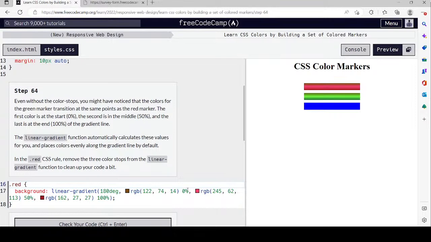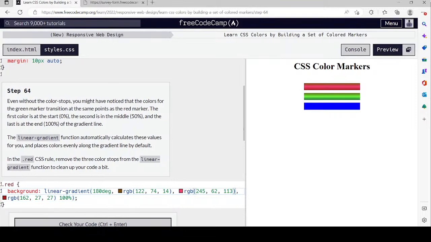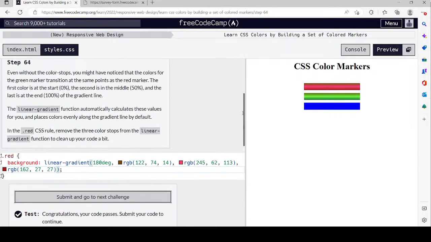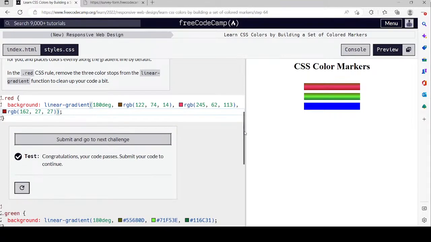So we're going to remove the 3 color stops. Okay, so this is a color stop, and this is a color stop, and they're saying they want this removed, and this is a color stop. So I think that's what they wanted us to do. Alright, so the code did pass.